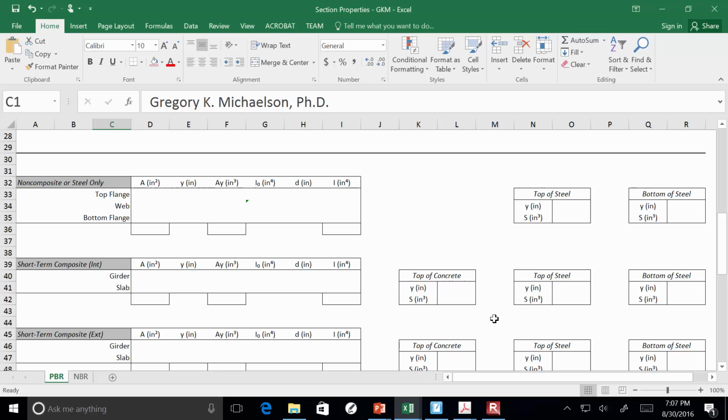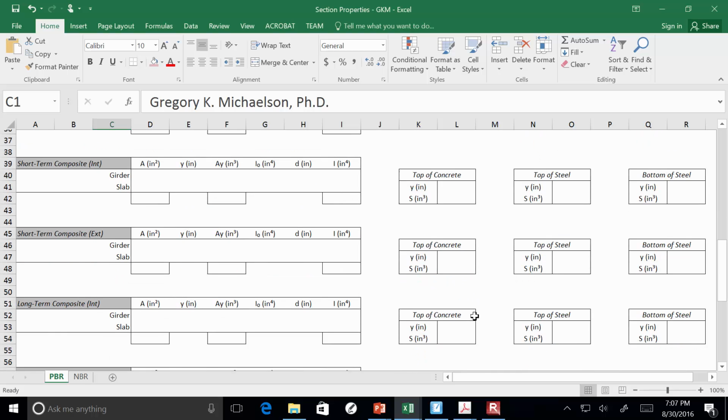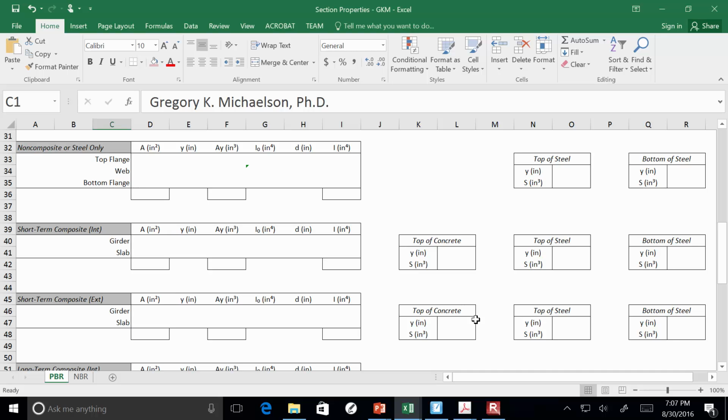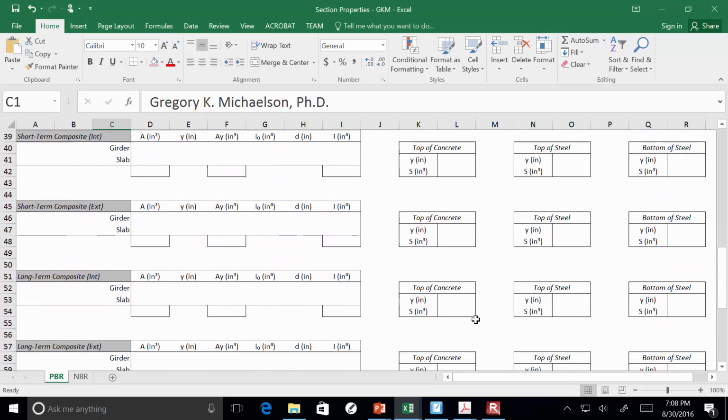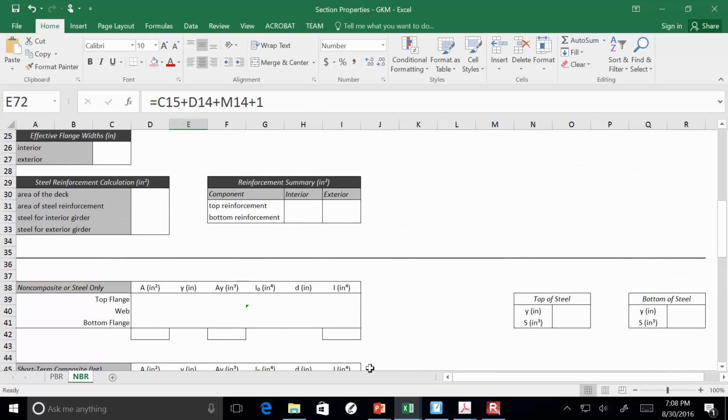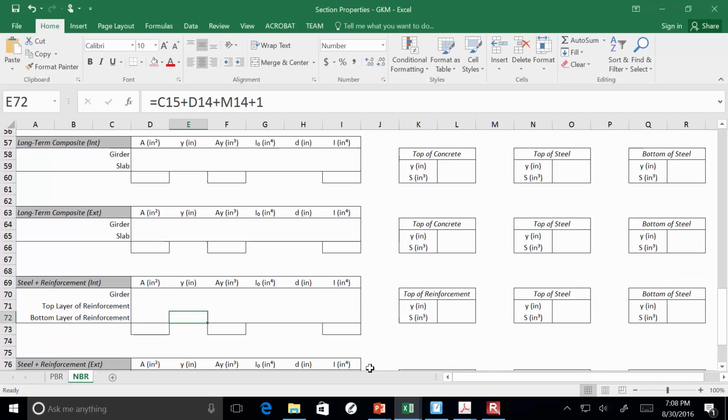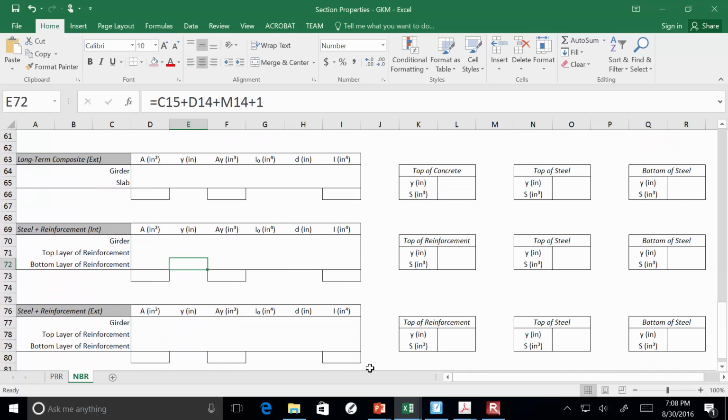So you can see I've got non-composite section properties, short-term interior, short-term exterior, and you can see where they would be filled in. I put top of steel and bottom of steel for all the section properties. If you want, you can do top of concrete for all of these ones that are in the composite sections. I'm not terribly worried about that right now, but I would like to see top of steel and bottom of steel for each one of these sections. And there we go. Now, negative bending region, it's the same story, only there's more going on because I've got the steel plus longitudinal reinforcement. And I put top of reinforcements here, but I'm not really worried about that.